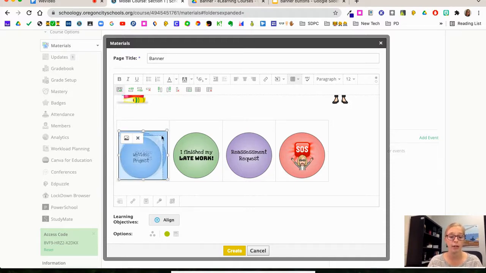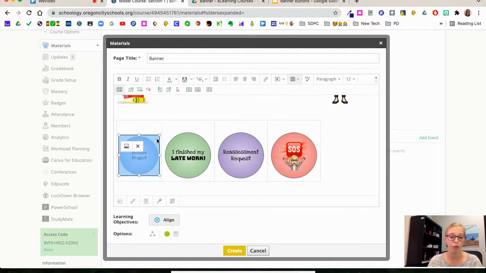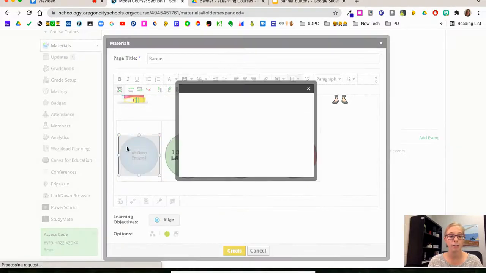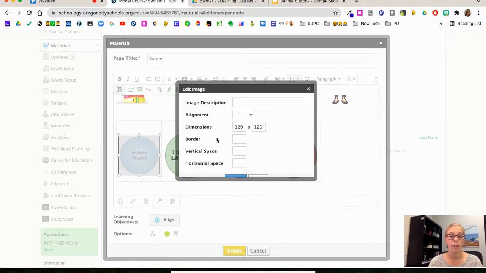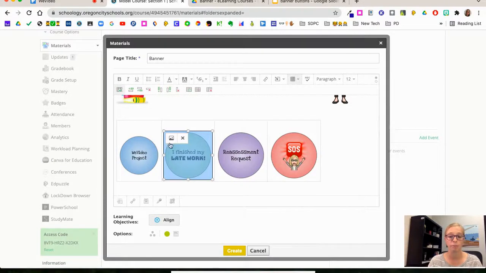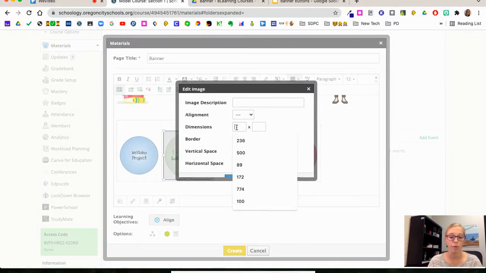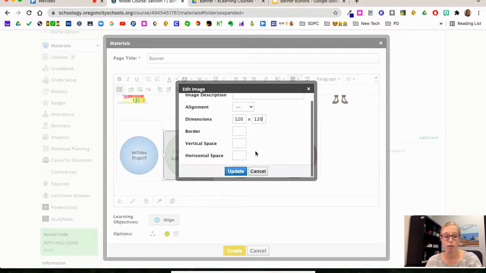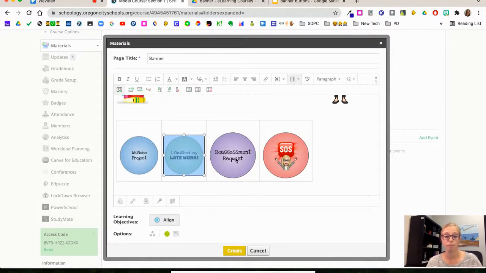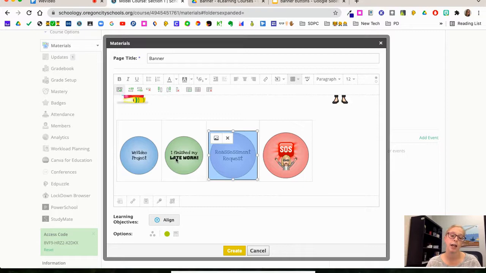So what you do is I would drag the first one to the size that I want it to be. And then I would click on this little picture right here and I would get the dimensions, 120 by 120. Then I would click on the second one and I would change the dimensions to 120 by 120. And then work my way through all of the icons.